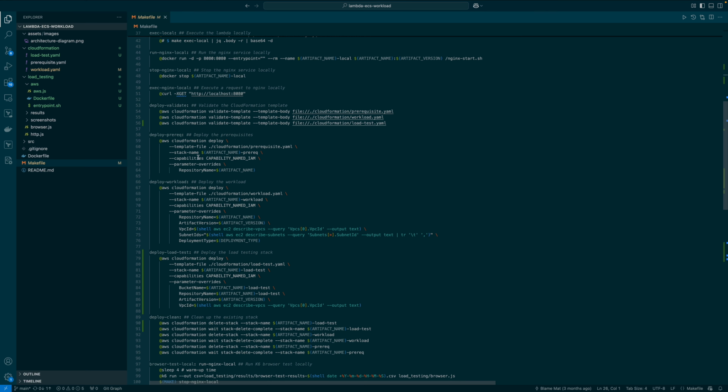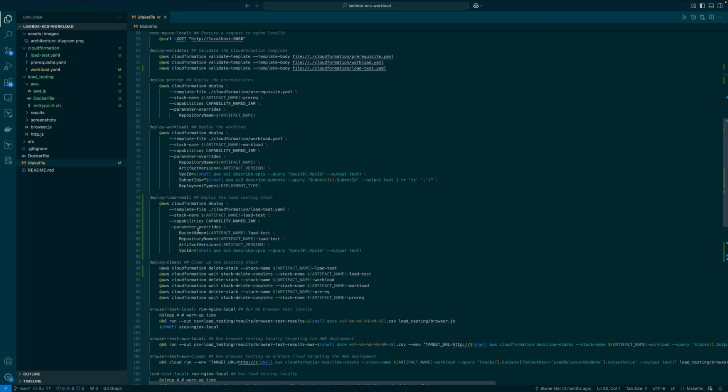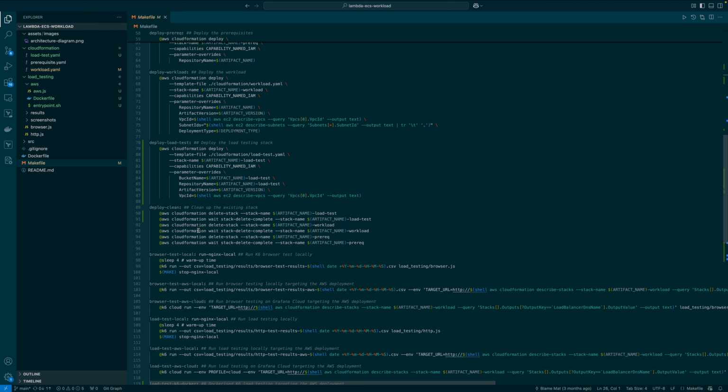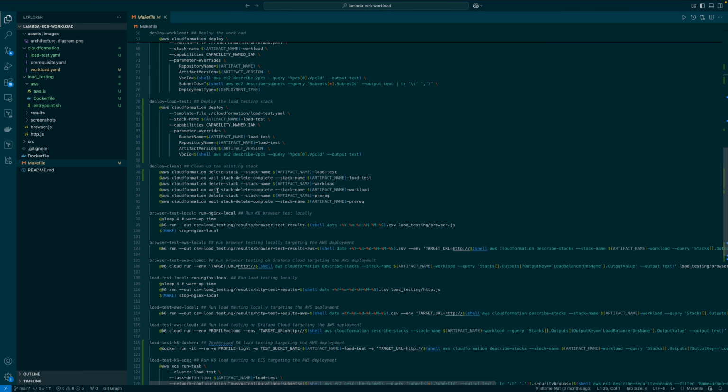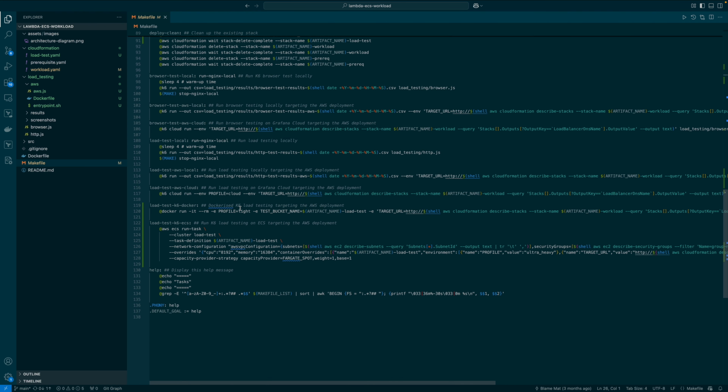Our CloudFormation stack, so obviously there's our validation of the templates that's been appended there. We've got our deployment of the load test stack itself here with our deployed load test task. And then the cleanup will obviously also clean up the load test stack along with our workload and everything else, given this is something that we're just spinning up to do tests work on.